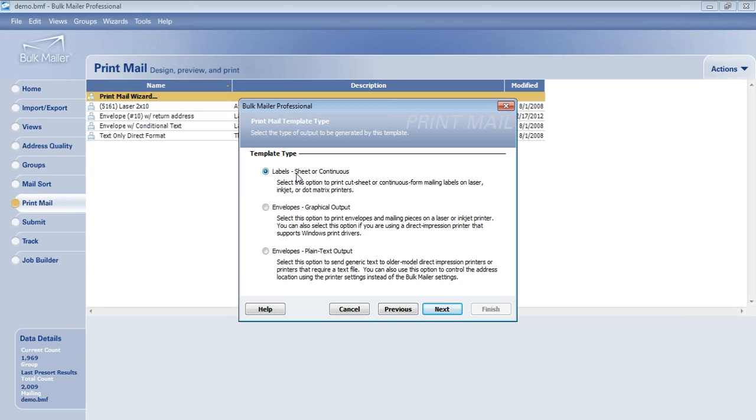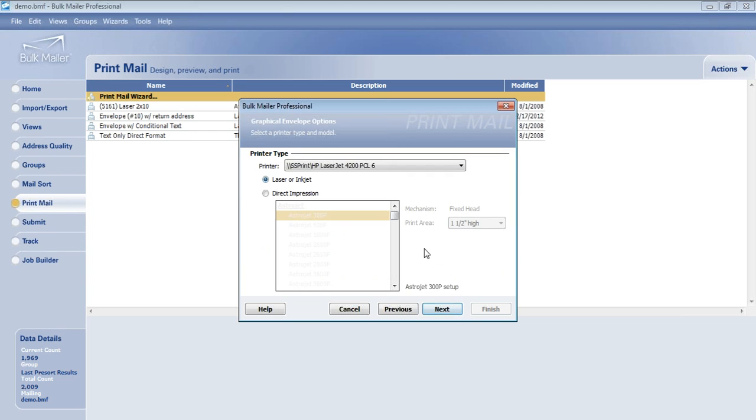So now we have template types. You can select labels, sheets, or continuous to print to your Avery labels here, or Avery type labels. We have envelopes, graphical output, and then for some of the older printers we have the plain text output as well. However, I'm going to go through the graphical output. I'm going to click Next.